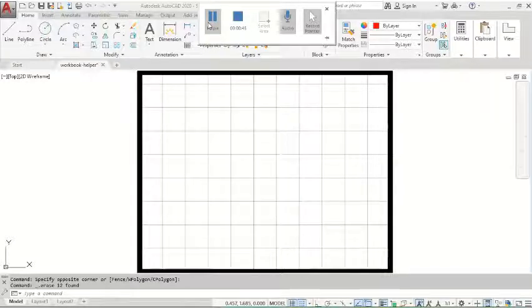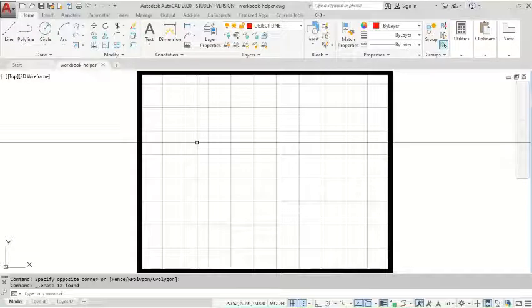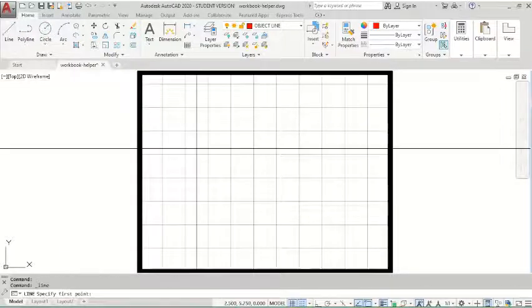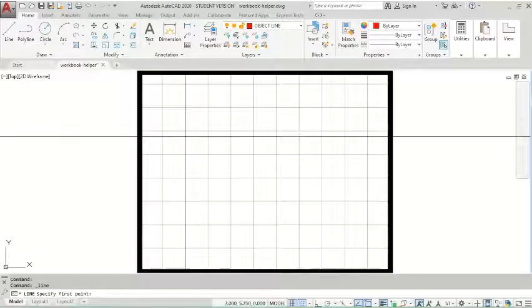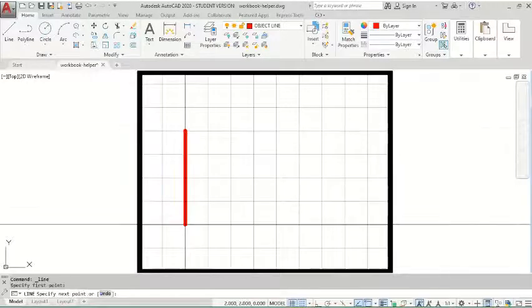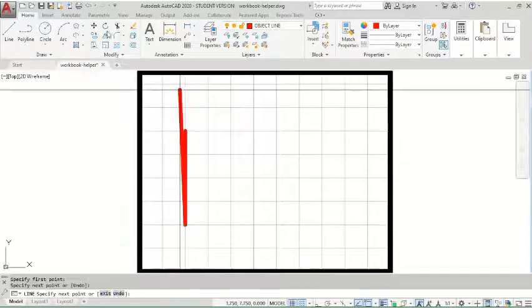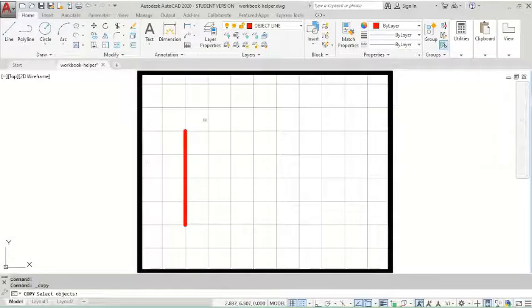So let's set up our lines first. 1, 2, 3, 4, 5, 6, 7, 8. So we need eight vertical lines, and again, we don't have sizes here, so that should give us enough room. And we did learn copy.